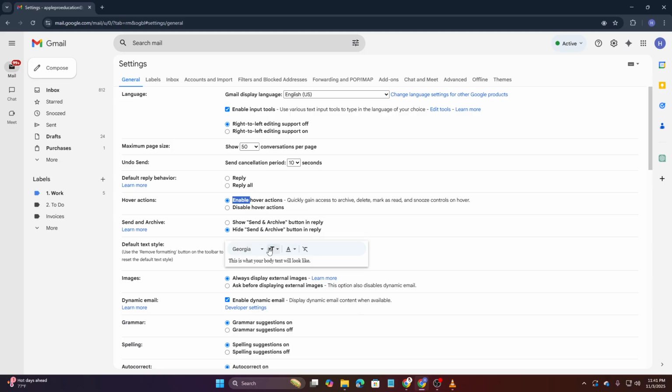Now, to add a little personality, let's change the font color. Look for the icon with an A and a color bar underneath it. Click it and you'll see a full color palette appear. Pick any color that fits your vibe, maybe something bold and creative or simple and easy on the eyes.